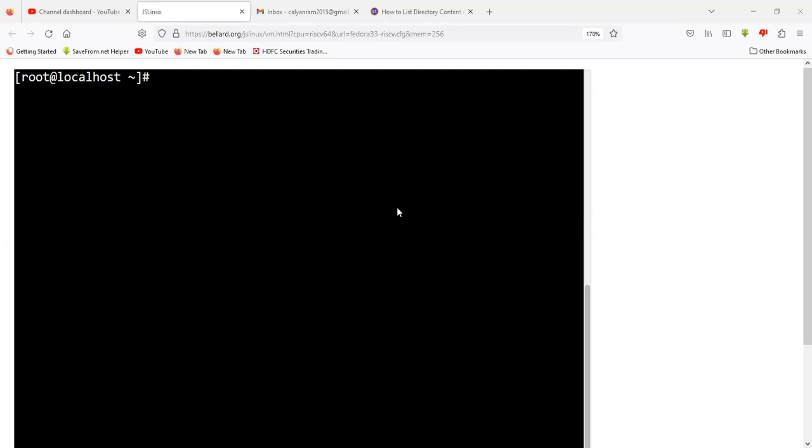Hi, today we are going to learn two more Linux commands. One is ls -F and another one is ls -R.